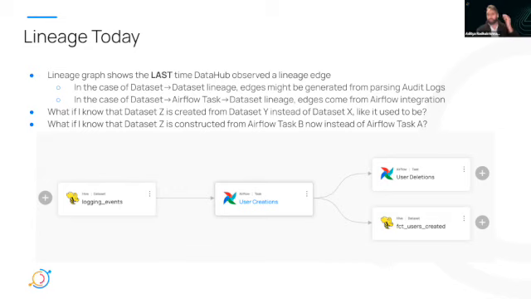But in the case that, let's say I have a data set, and once it meets some requirement, that triggers an Airflow task, and then that Airflow task ends up having this other data set be created. So I can have edges come from that Airflow integration. While this is really great, there are a few problems with the way that lineage works right now.